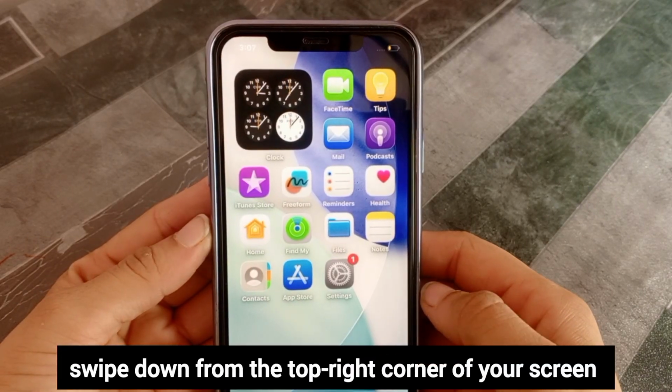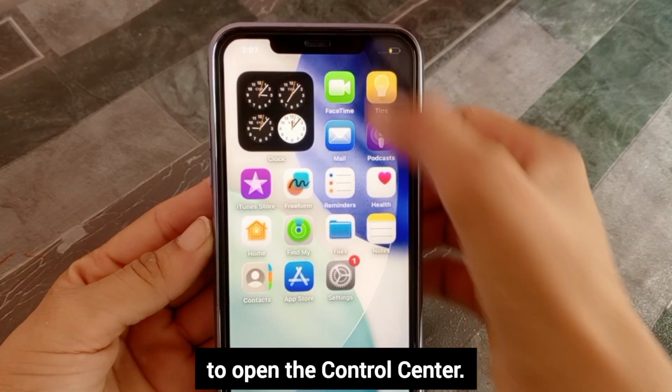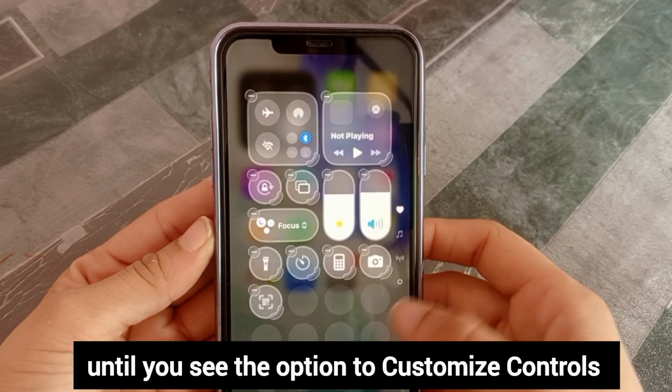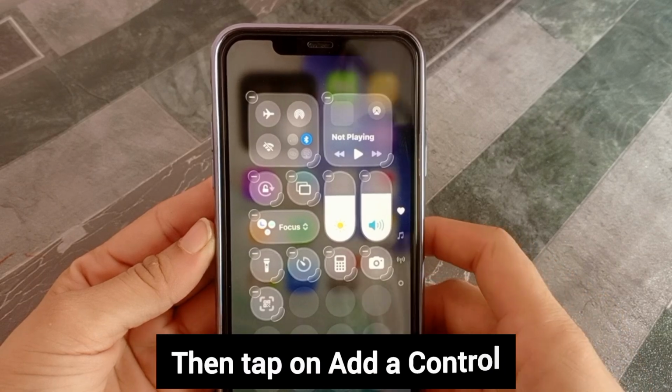Swipe down from the top right corner of your screen to open the control center. Tap and hold on any empty area until you see the options to customize controls. Then tap on Add a control.